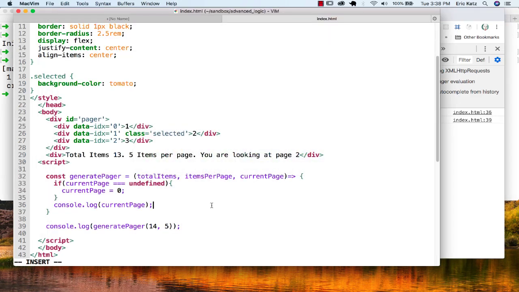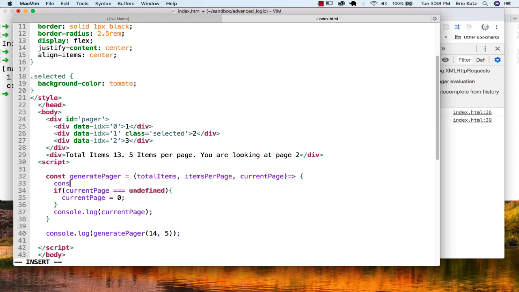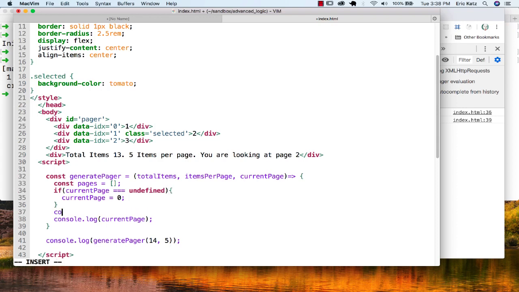What we actually want to return is an array. So we're going to call this pages, and this is going to be an array. And what we basically want to do is find the data for these particular links. There's a little bit of calculation that we're going to have to do. One of them being, we're going to want to know the total number of pages that we have. So what are the total pages? The total pages are going to be the total items, and we're going to divide that by the items per page, right?